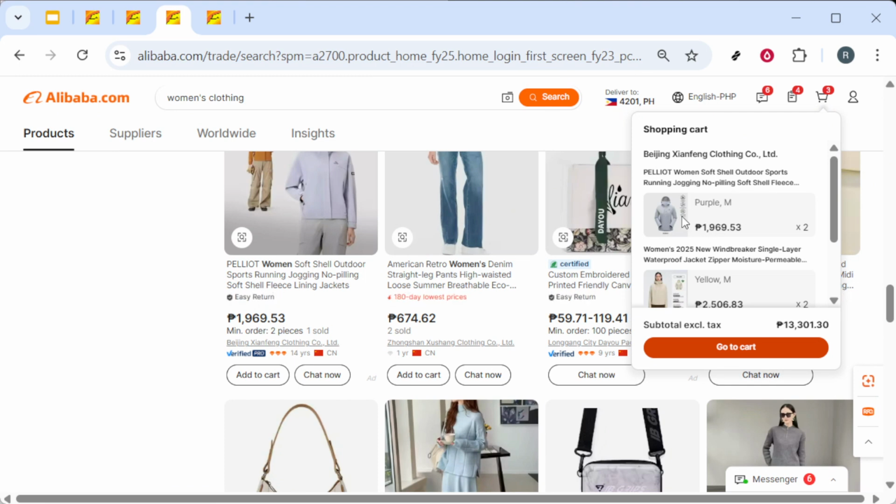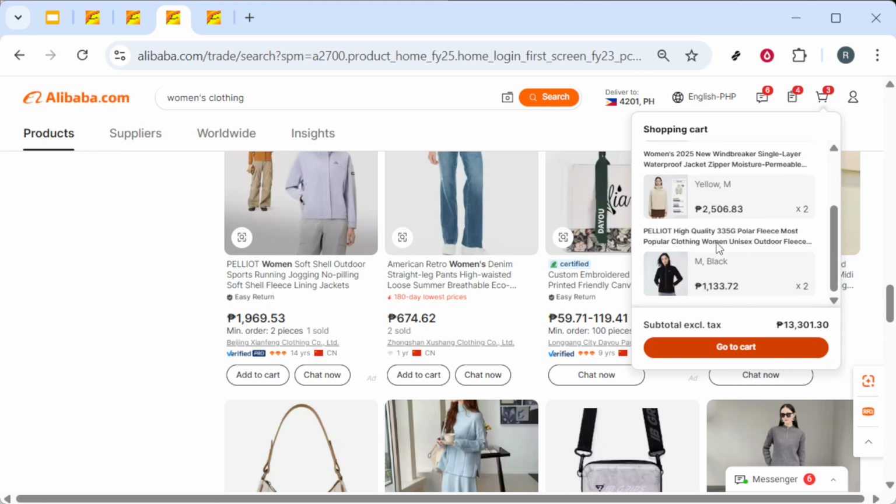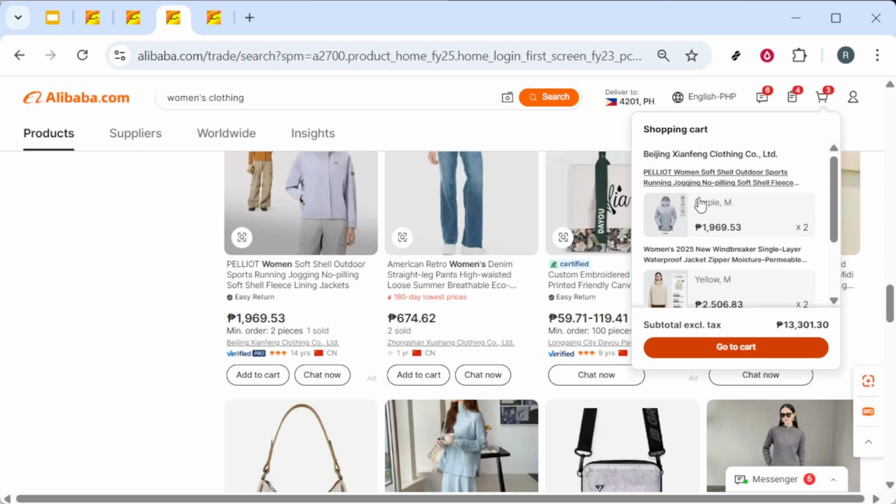As a final tip, double-check your cart for accurate variations and quantities, and note that shipping methods and final costs are usually calculated at checkout or after you share your address. And that's it. Now you know how to add items to your cart on Alibaba quickly and confidently.